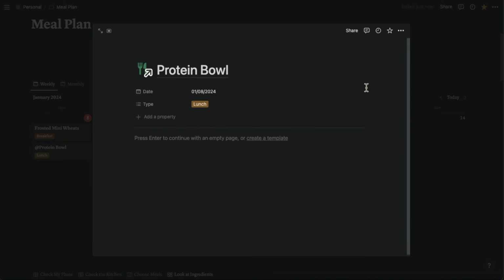And if I go back to last week, you can see that protein bowl for dinner. So I'm just gonna be eating the leftovers for that for lunch. So for dinner, I want to make pepper steak. And because that is a recipe, I am actually going to hit the @ symbol, and we're gonna do pepper steak. And because this is linked to this page now, I can just click on this and I'll have instant access to the recipe if I need it.